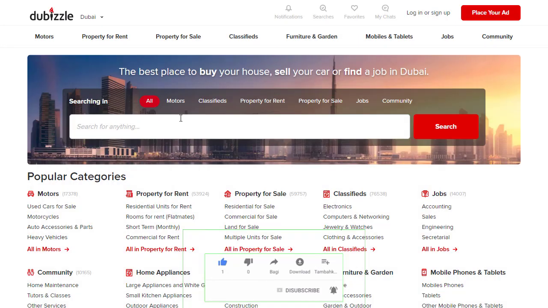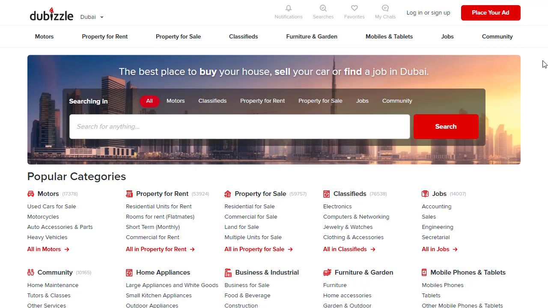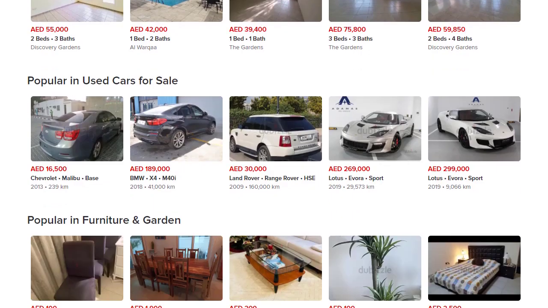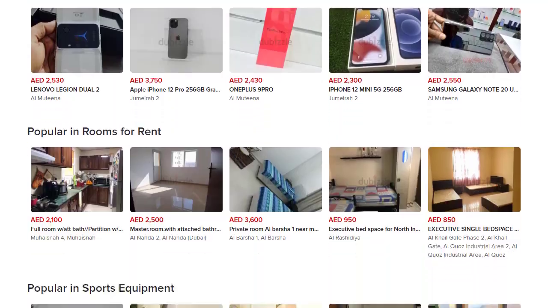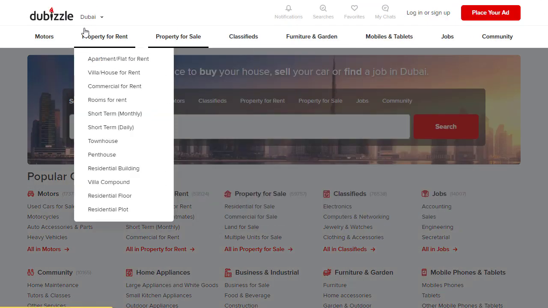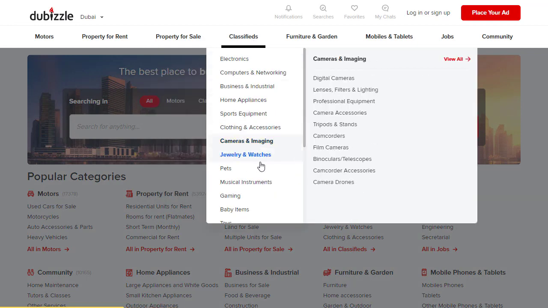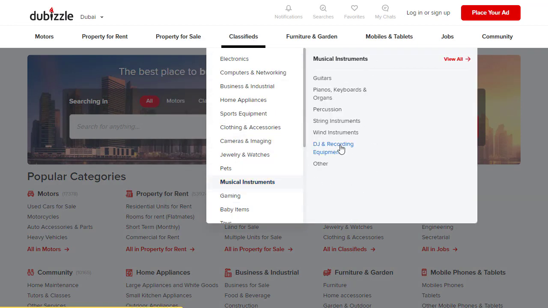Once you click on that, you will be redirected to this page, which is all about ad posting, and many people are posting different contents on this website. As you can see here, there are a lot of categories like motors, with subcategories. Property for rent, for example, has subcategories. Property for sale has subcategories. Classifieds also has subcategories, and these are the main categories.